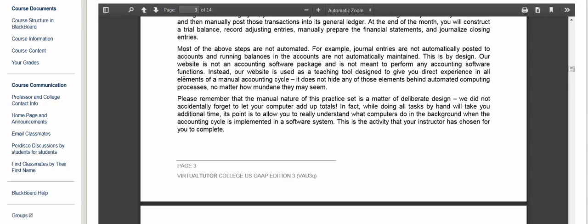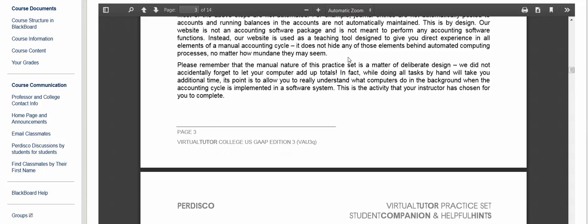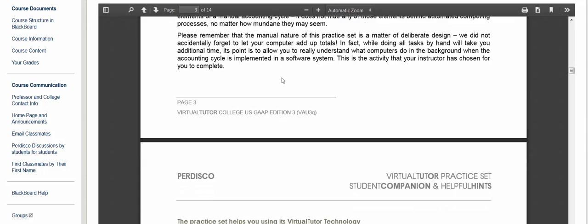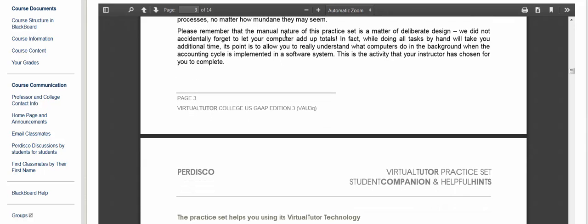This is by design. Our website is not an accounting software package and not meant for you to perform any accounting software functions. Instead, our website is used as a teaching tool designed to give you direct experience in all elements of a manual accounting system. It doesn't hide any of these elements behind an automated computer process, no matter how mundane they may seem. Please remember the manual nature of this practice set is a matter of deliberate design, and this is also the reason why I've selected it for you. We didn't actually forget to tell your computer to add up totals.